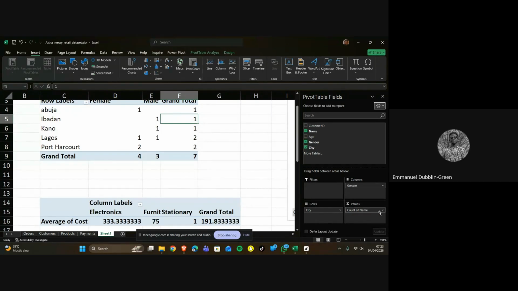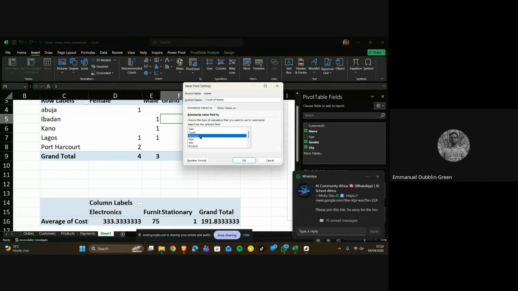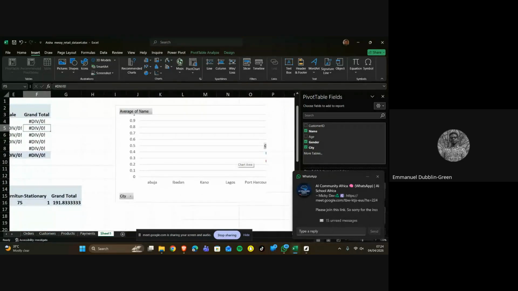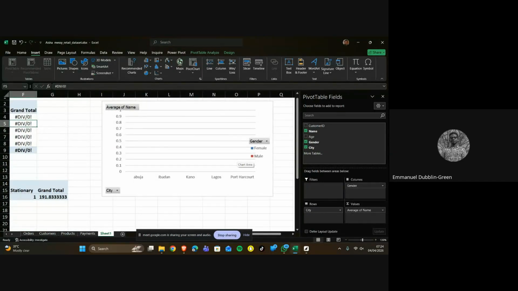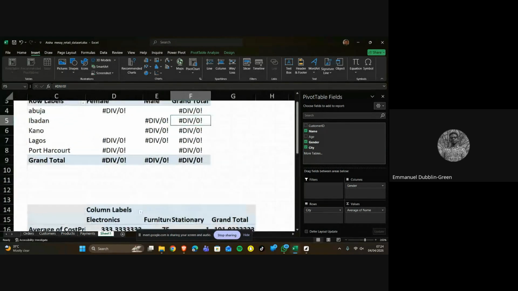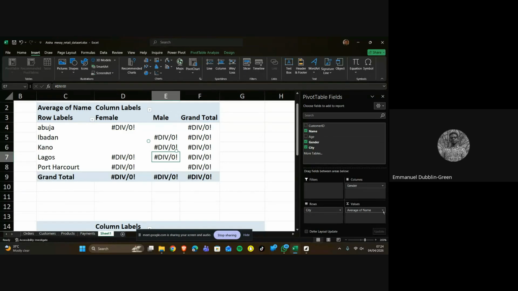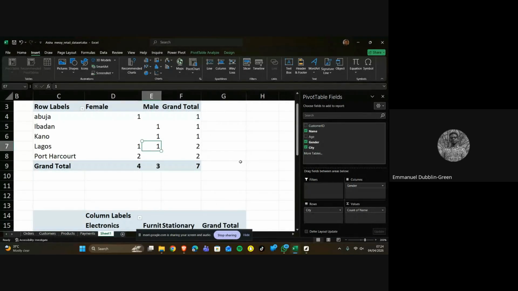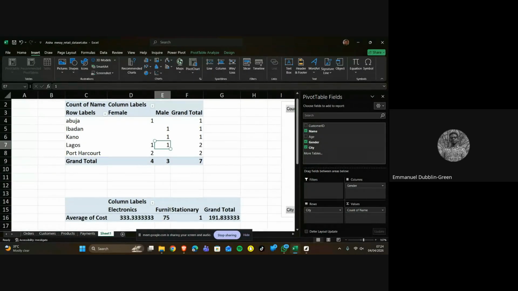Because when I take an average of names, this is not a meaningful result. Even my graph would return an error. It will show me blank because there is no meaningful result it is pulling data from anymore, right? So when I go back here, let me zoom that in, and I return my values, the field setting, back to count, I have that. So back to the question, I think this puts what Emmanuel was saying into better perspective, right?